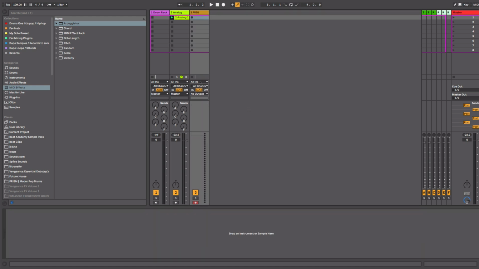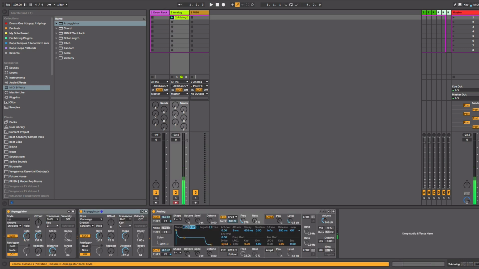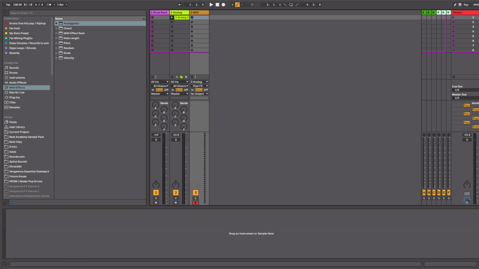pattern. We can create a blank MIDI track, and we could receive the input. See how it says all ins, meaning that it's receiving input from either my MIDI controllers, my computer keyboard. But what we want to do is receive input from track 2 analog. That's the track that we have here. And we're just going to leave it the way it is, so that when we press play, this is going to receive the arpeggiated pattern. So I'll go ahead and record this onto a clip.